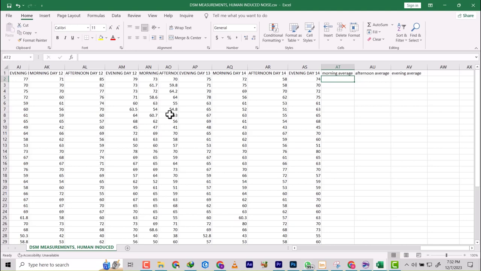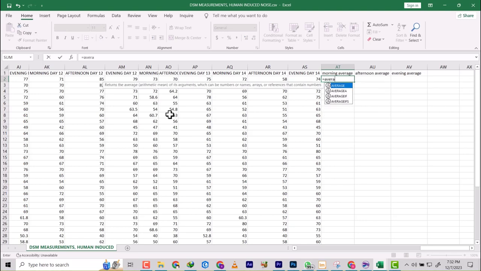To calculate average on Excel, you press equals on your keyboard and then type average. Now you press shift and the 9 button. If it's an English keyboard, it will give you an open bracket. From here, you make selections of all the 14 mornings, and then you go on. I'm going to drop my mic by the side since we're on morning average.